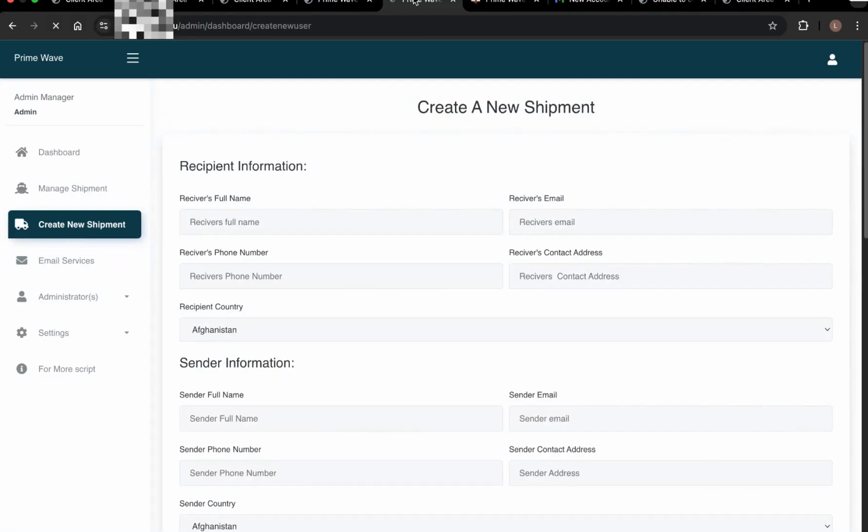You can see, even to create a new shipment, it's giving me this. You can see create a new shipment.